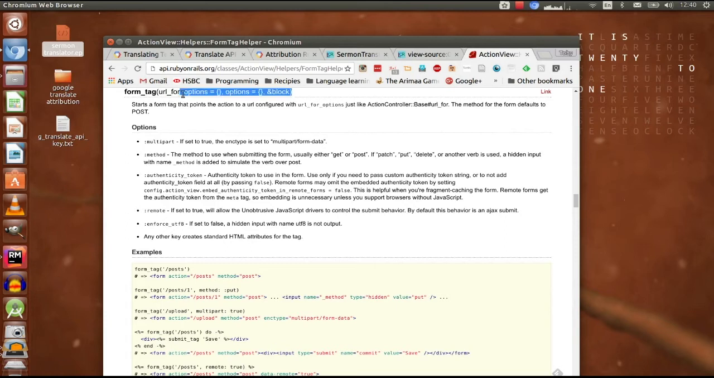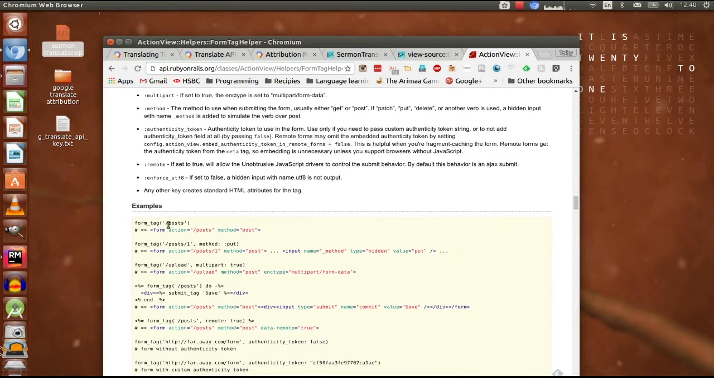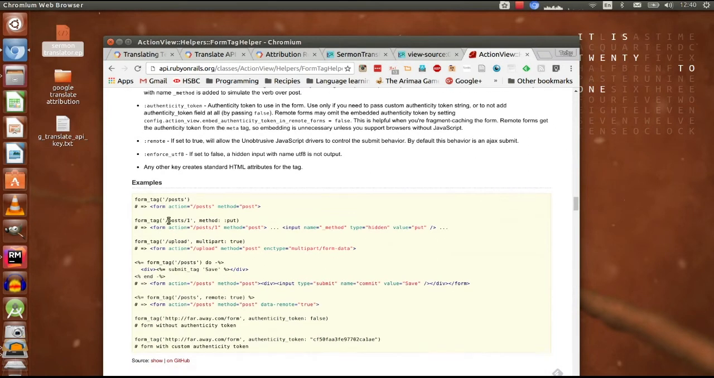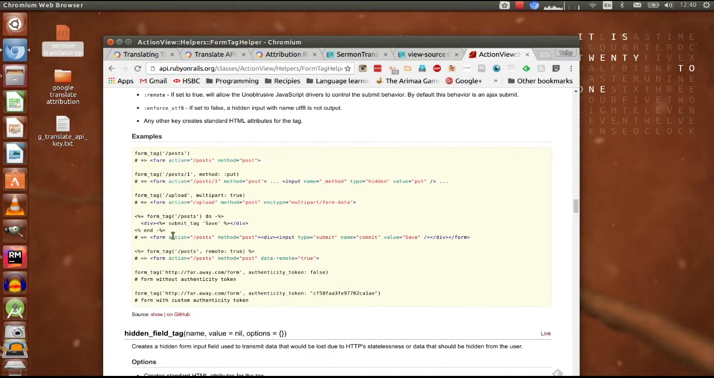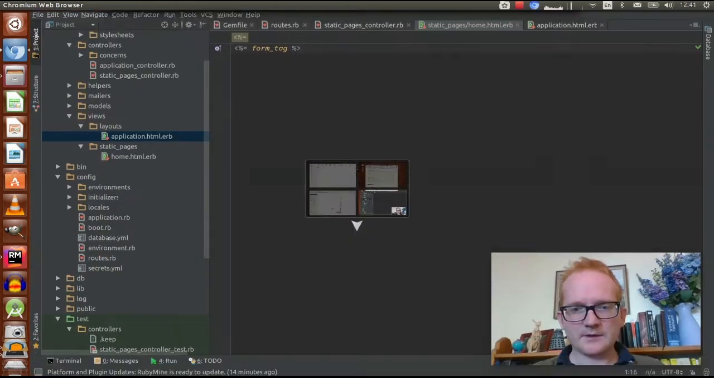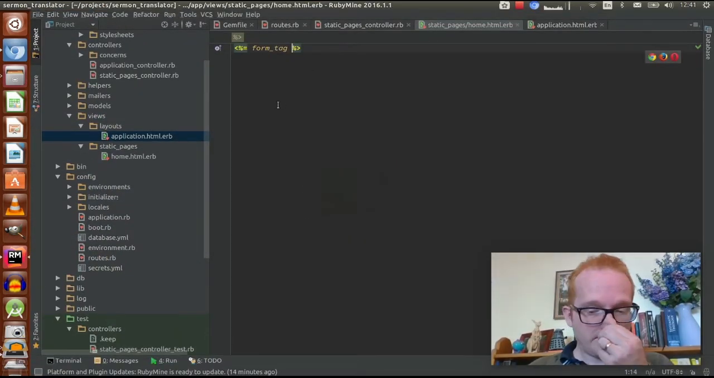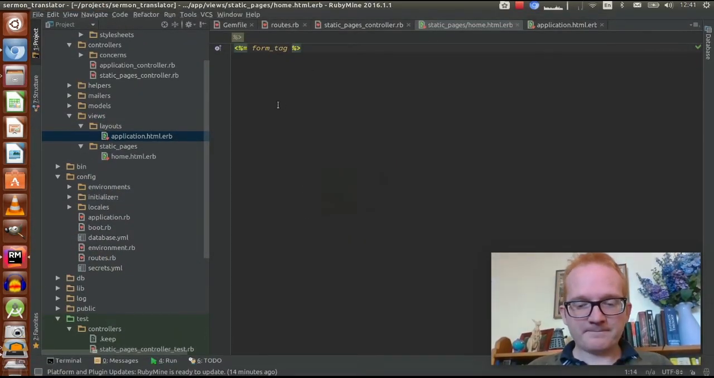So we take the URL for options, and okay, example. So this is where it's going to send to, and we can have a do, and this is going to be the contents of the form. Okay, so that's simple.